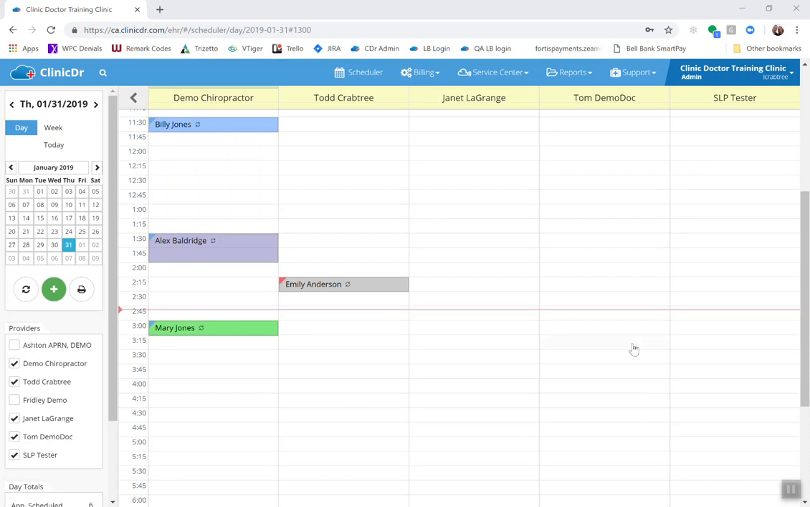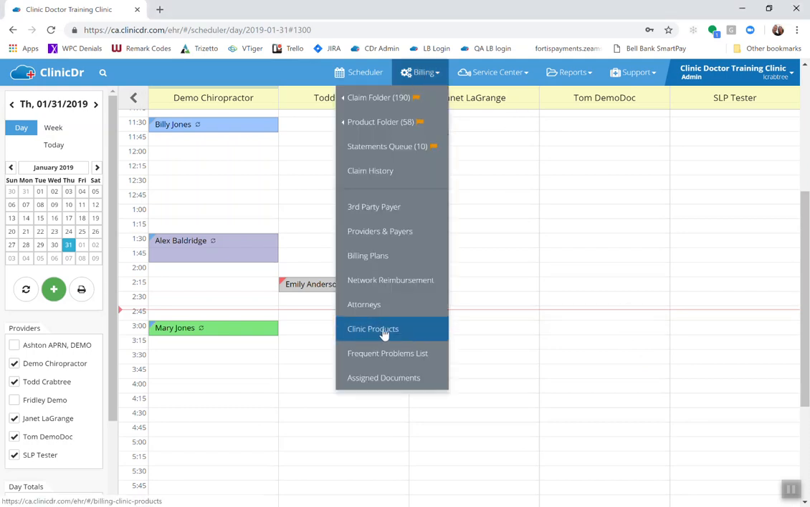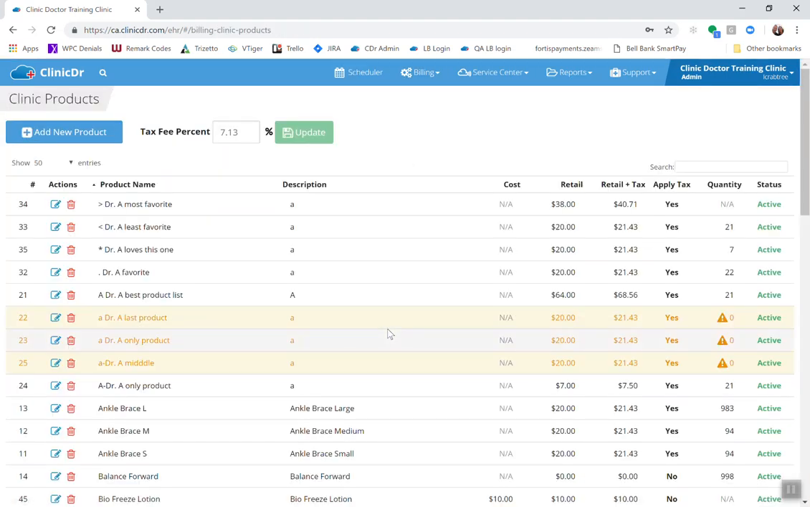Hey, so in this video, we're just going to go through the process of how to add in a product to your database and then how to do a product sale with patient payment and then also delayed patient payments. So we're going to start by going in the billing menu, and I'm just going to go through how to add in a product to your database or to manage your product database. So that would be the clinic product section in your billing menu.